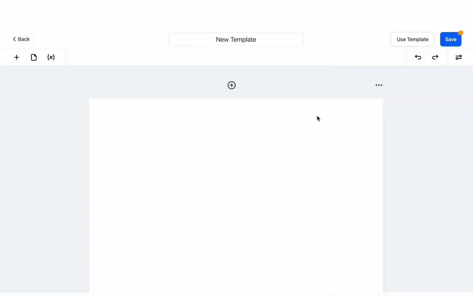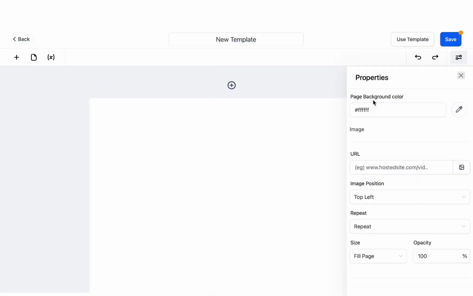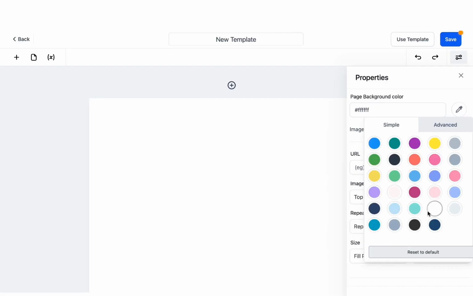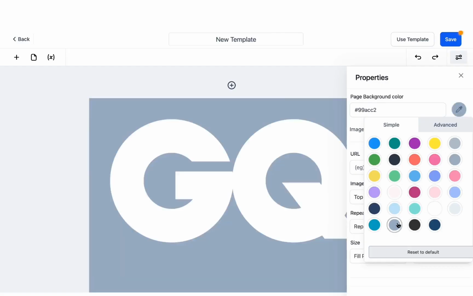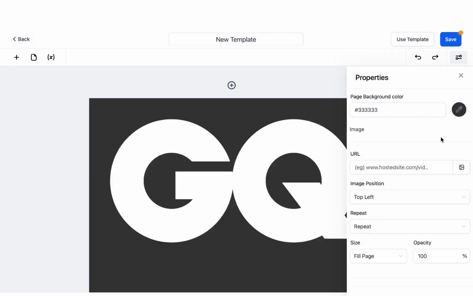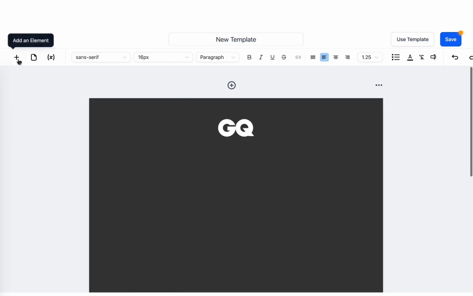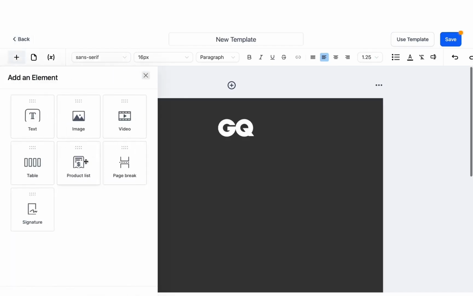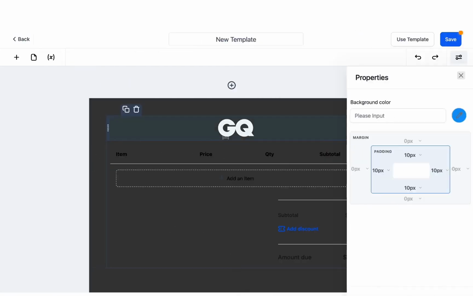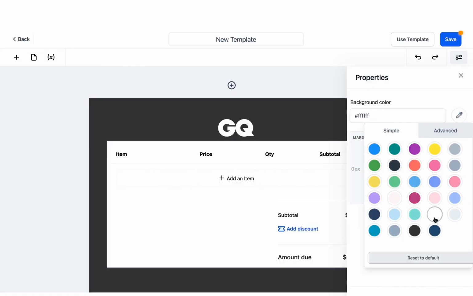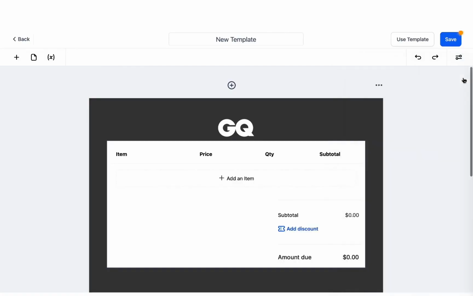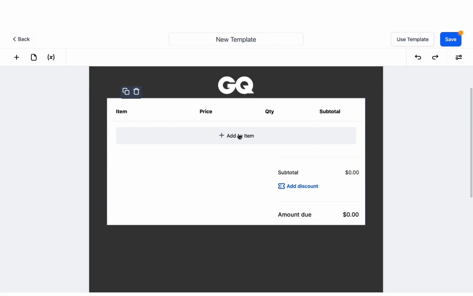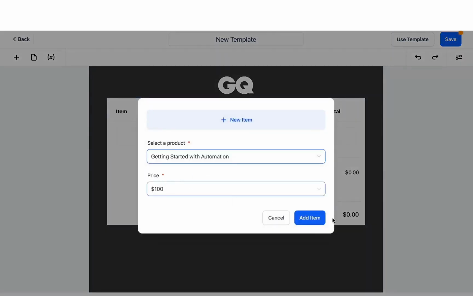Now, because my logo is white and I prefer to have like a dark lit page, what I can do is click on these three dots here, then click on page properties, and then I can customize the color of this template. Let's go with the black one right here. And then the next item I want to add is the most important one, which is the product list. So if I drag that here, it will add a space for a product list where I can add different products. And then I can also customize the color of this whole thing. And then I have to add items here. So I'm going to add the product here and keep the same price.